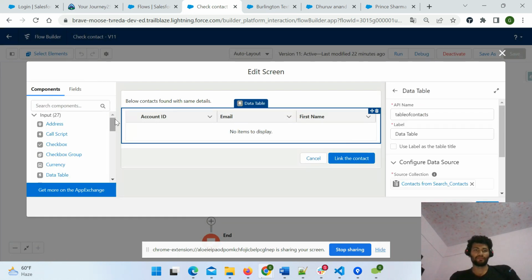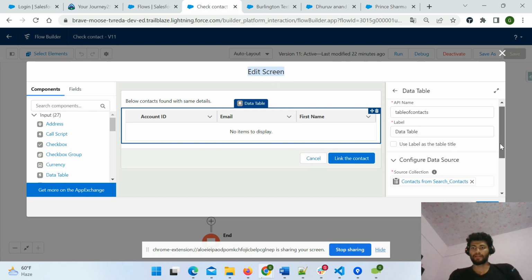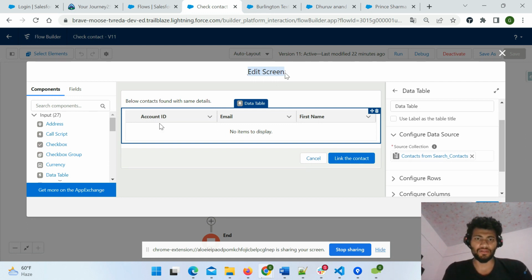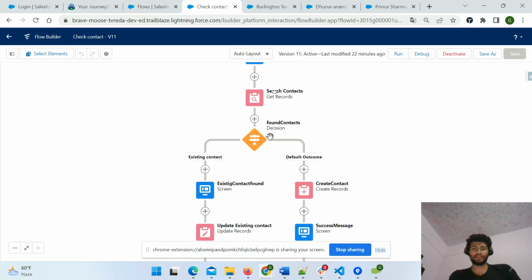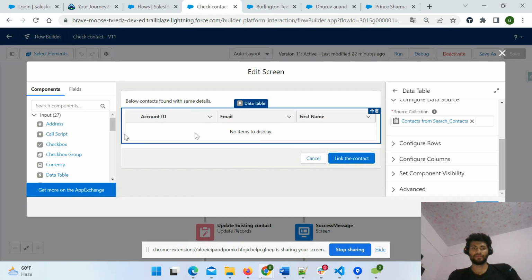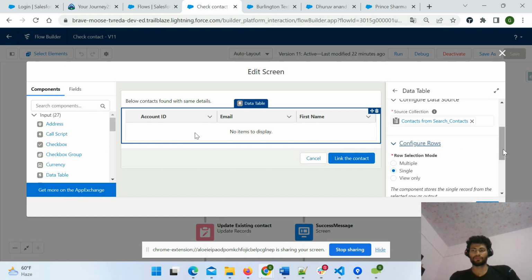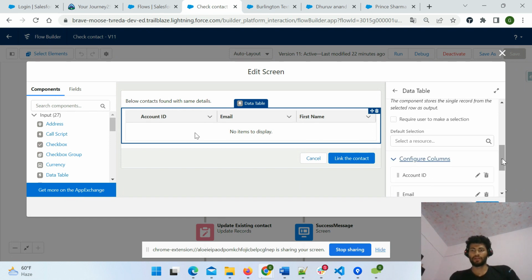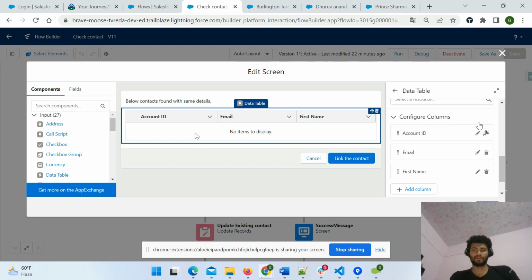Lightning data table. If you want to use the data table in the Lightning flow, you just have to use a screen element. Inside the screen element, you can use this data table component. So I just take the data table. I have given the reference here, and the collection which we are showing here, we are taking all that data from this Get Records. Get Records is giving us the collection, and I'm passing that collection to the data table, and I have chosen these three fields that I wanted to show. In the configuration columns, I have given these three fields that I want to show to the user.